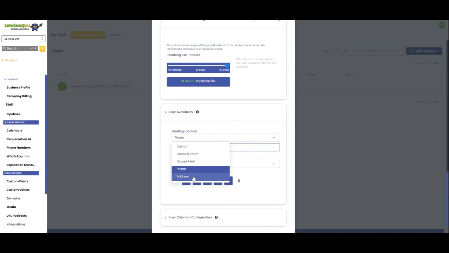You can also do a physical address. So if they're going to come meet you at your business address, you can do that here, or you can change it to where if there's somewhere that you always meet people to do consultations, then you can put in that address. Maybe it's a coffee shop that you like to meet people at or whatever.